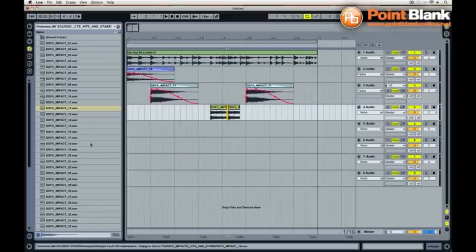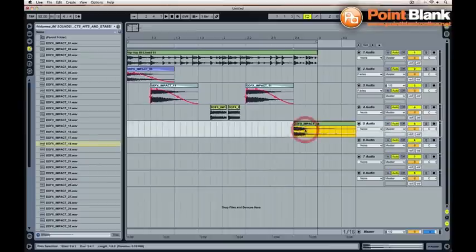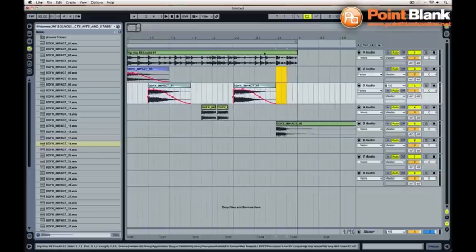Okay, let's just try one more. That's nice. Let's pop that in at the top here at the end. And yeah, let's have that on 2.4. So this is the last snare of the 2-bar region now.